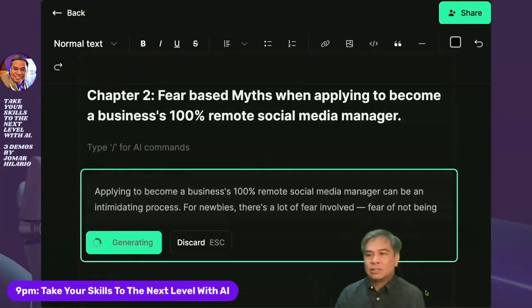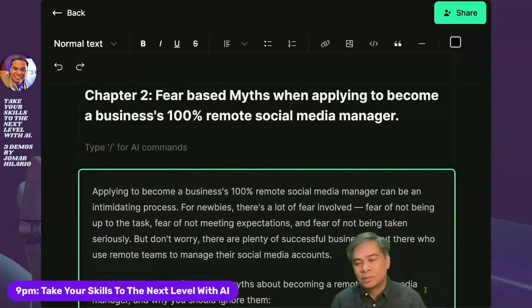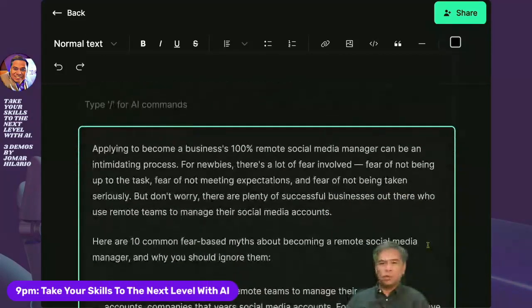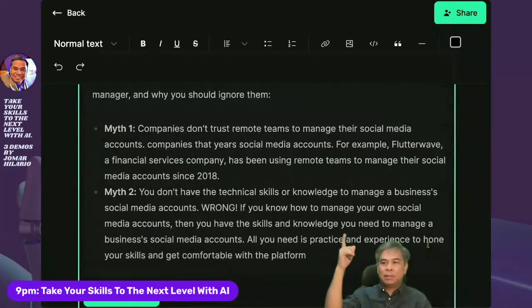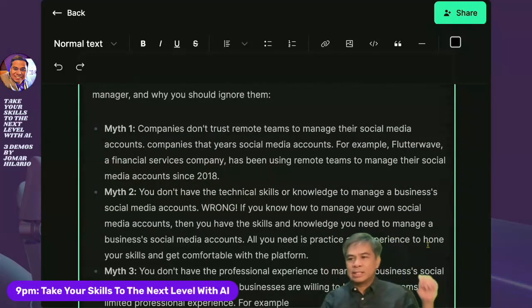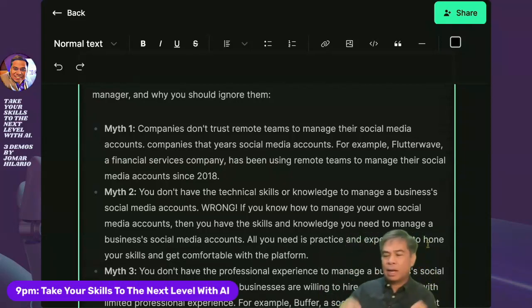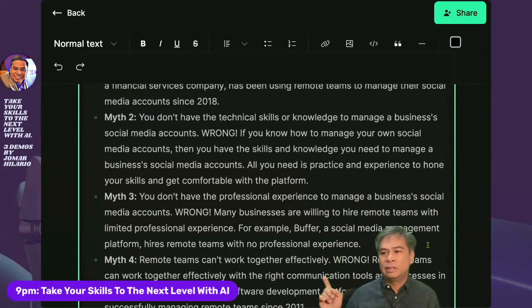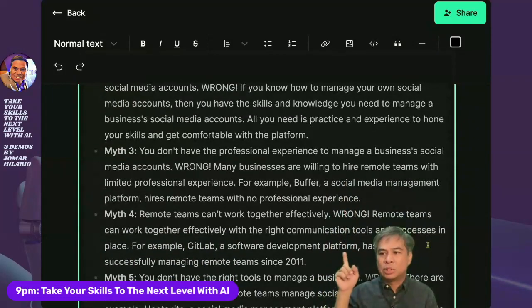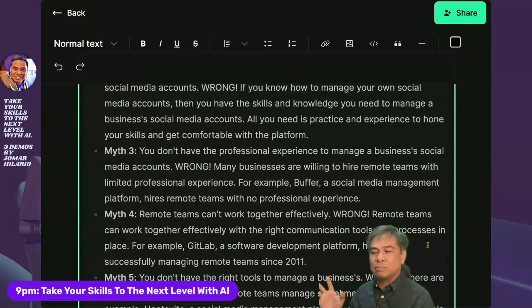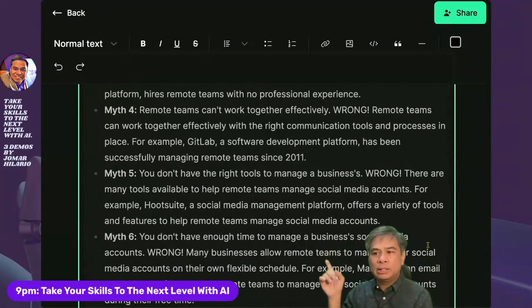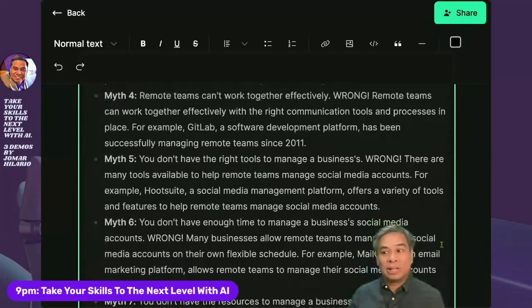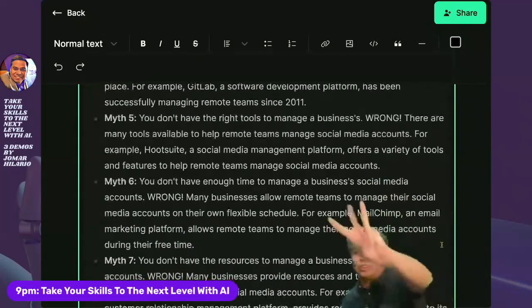It made the assurance. I read it. It's excellent. Don't worry, there are plenty of businesses out there who use remote teams, and so on. There's an example of Flutterwave, and another I can't read behind me. If you scroll, you see different kinds of companies. Buffer is here, there's another company here. This one here is GitLab. So these are actual companies that have remote teams, like Hootsuite. Bottom line, it made the article in a different way based on what I said. And that is chapter 3.